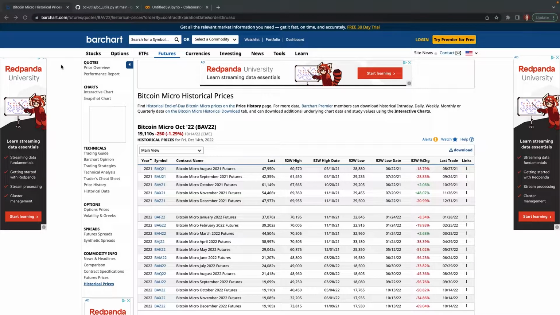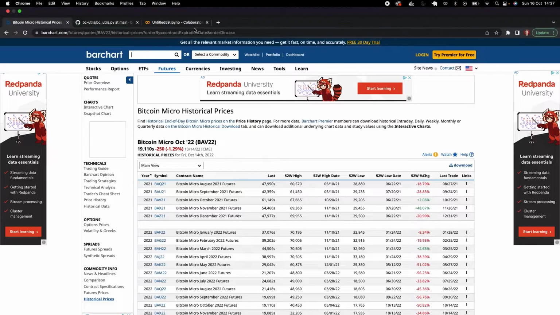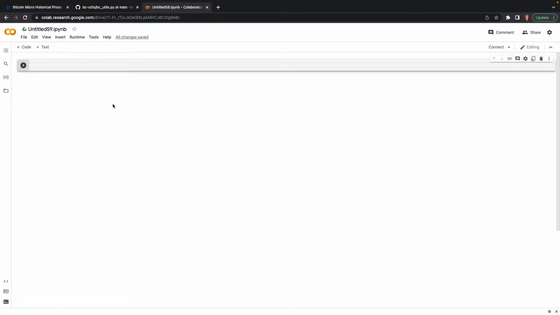Hello Internet. In today's video, I'd like to talk about how to get historical futures data using Python and Google Colab. So the Google Colab, as you can see here, is essentially a Jupyter notebook that is already available to you. You don't need to install anything locally.